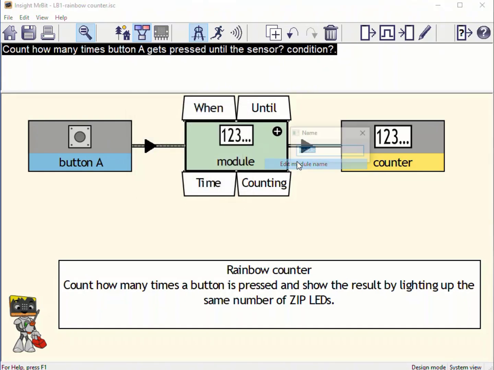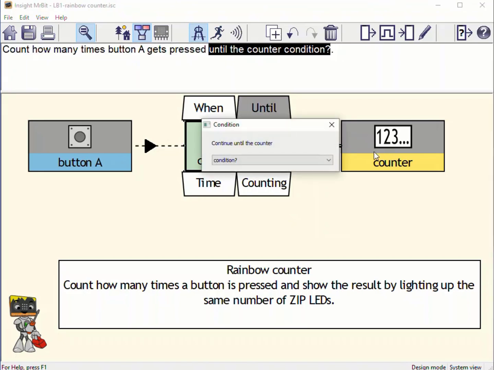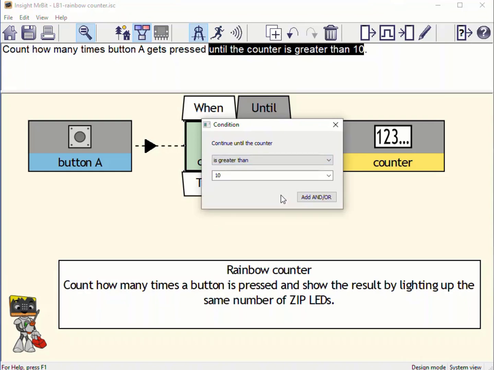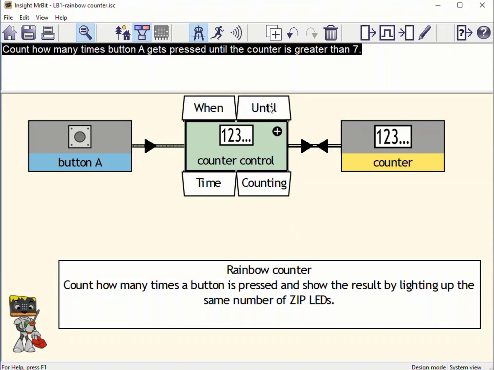We give the module a label. The yellow box shows the count value. With only 7 LEDs, we only want to count up to 7, so we drag a link from the Until tab to the counter and set the condition is greater than 7. Let's see how this works in run mode.